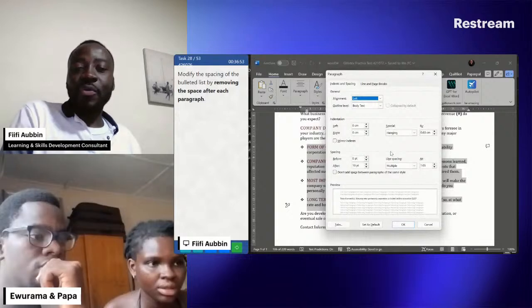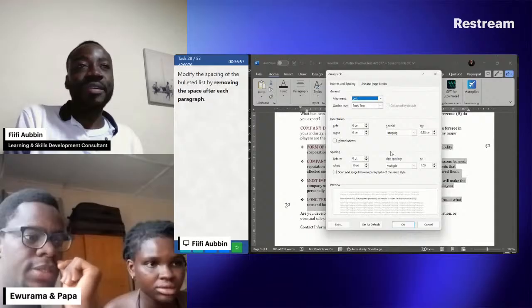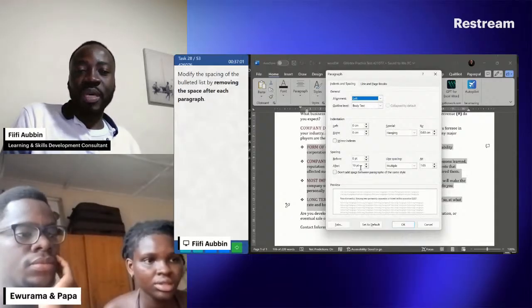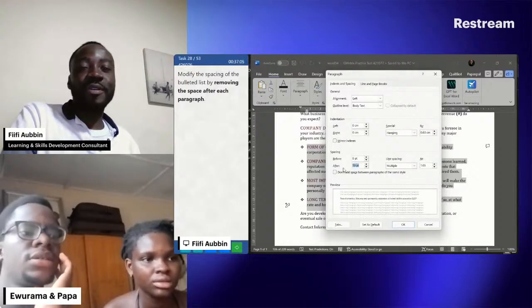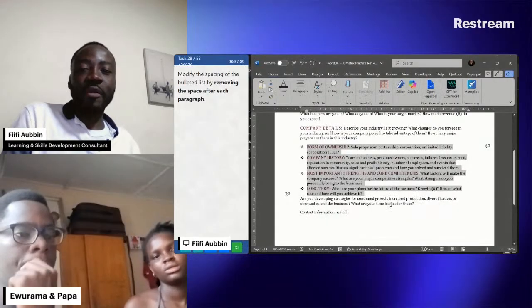Then I want to remove the space after, right? So if it's space after and I'm removing, then I need to make it what? Zero, right? Then I'll hit OK. Then it's done.